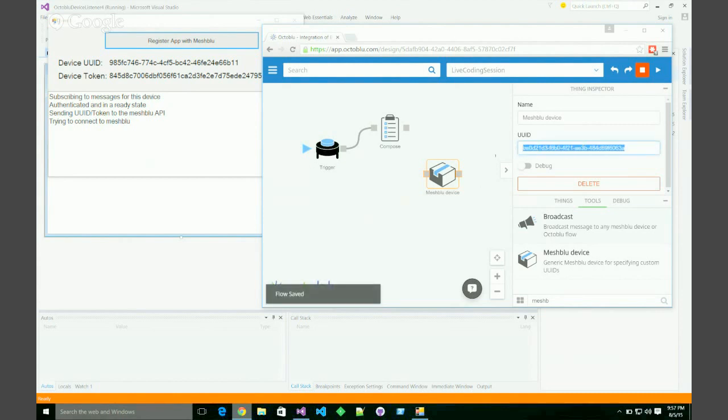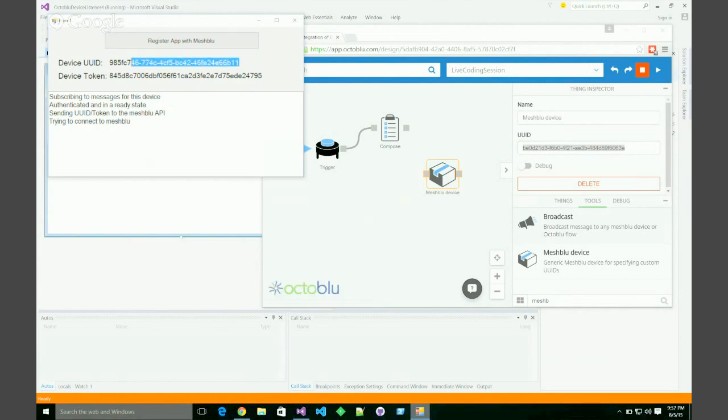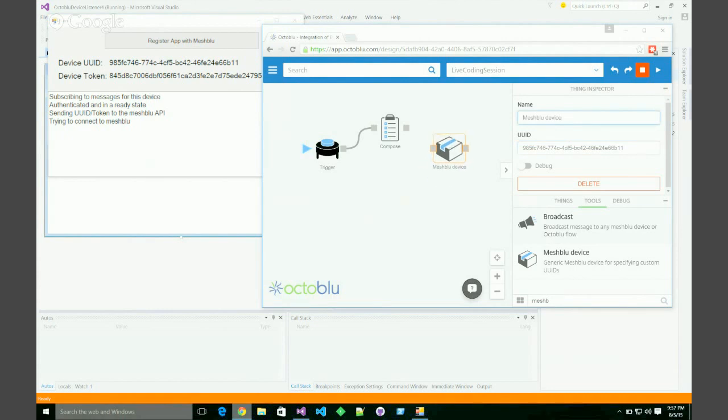But instead of using that generated one, we're going to use this UUID that our application actually generated. So we're going to copy that UUID and paste it here into the meshblu node. Now this is a reference to our application that's been registered with the meshblu network. Okay, so we'll link those two up. And then the last one we're going to add here is this broadcast node.